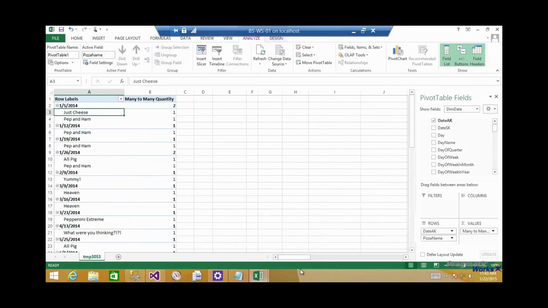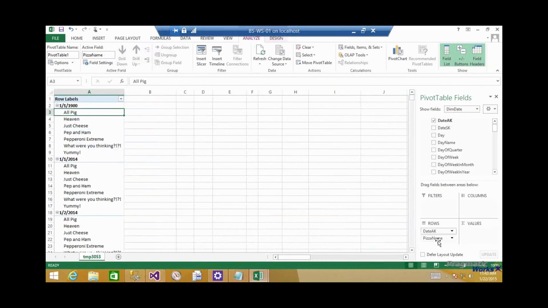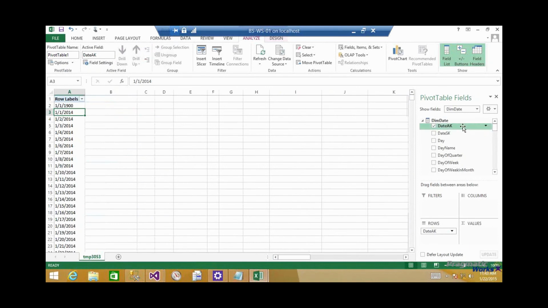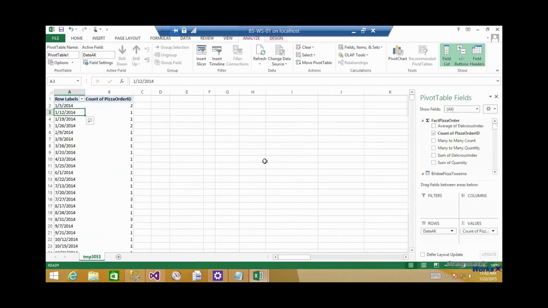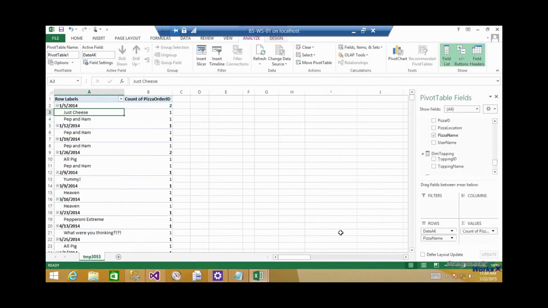So now that we've got this updated, I'm going to go ahead and take off that many to many, and we'll take the pizza name off of there. Let me go back and just get us a measure onto here. So our count. All right, so here's our, actually I guess I do need pizza on there. Sorry about that. There we go.